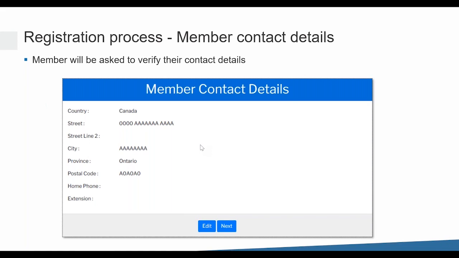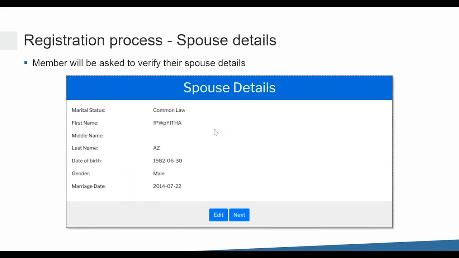Members will be asked to verify their contact details. If they want to make a change, they can edit or they can click Next to proceed. Updates can be made now or at a later date if they choose. Spouse details can also be reviewed and edited. Depending on the nature of the change, additional documentation may be required by the plan to process the change.